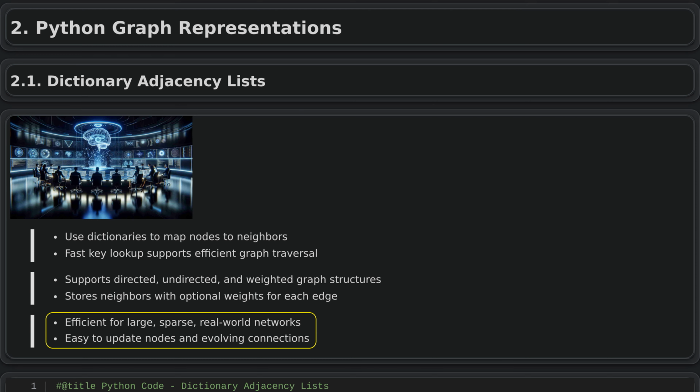Dictionary-based adjacency lists are well suited for sparse graphs, where each node connects to only a few others, such as airline routes or research collaborations. They store only existing edges, which saves memory and makes it easy to modify the graph as it changes. For example, adding a new city in a transport network just means creating a new entry and updating its connections. This flexibility makes dictionary adjacency lists a common and efficient choice for large, sparsely connected datasets in Python.